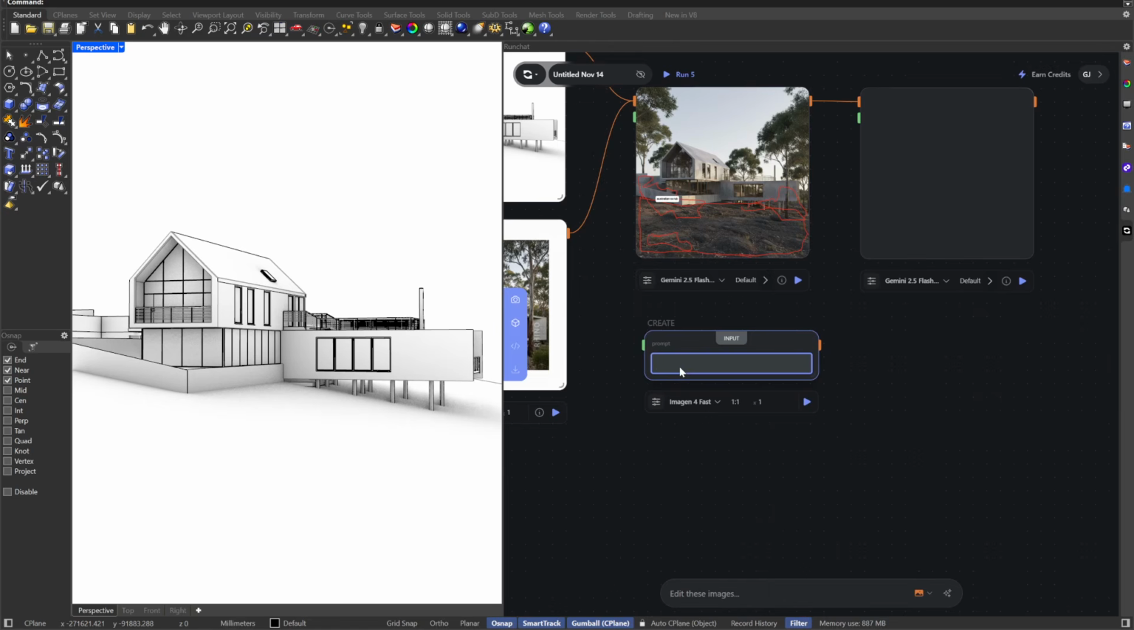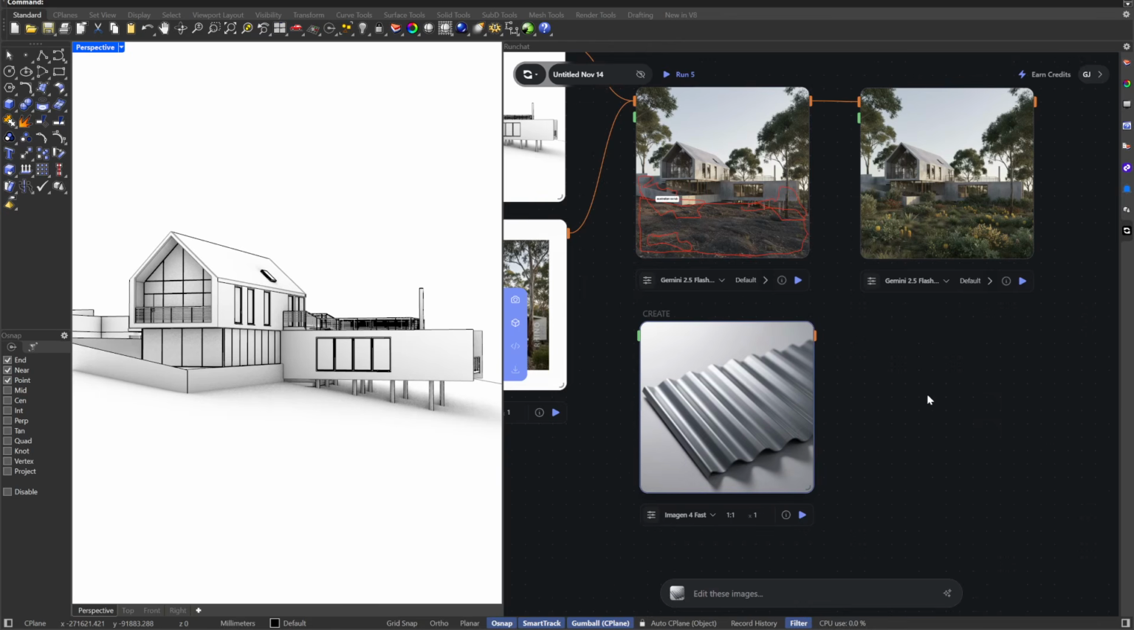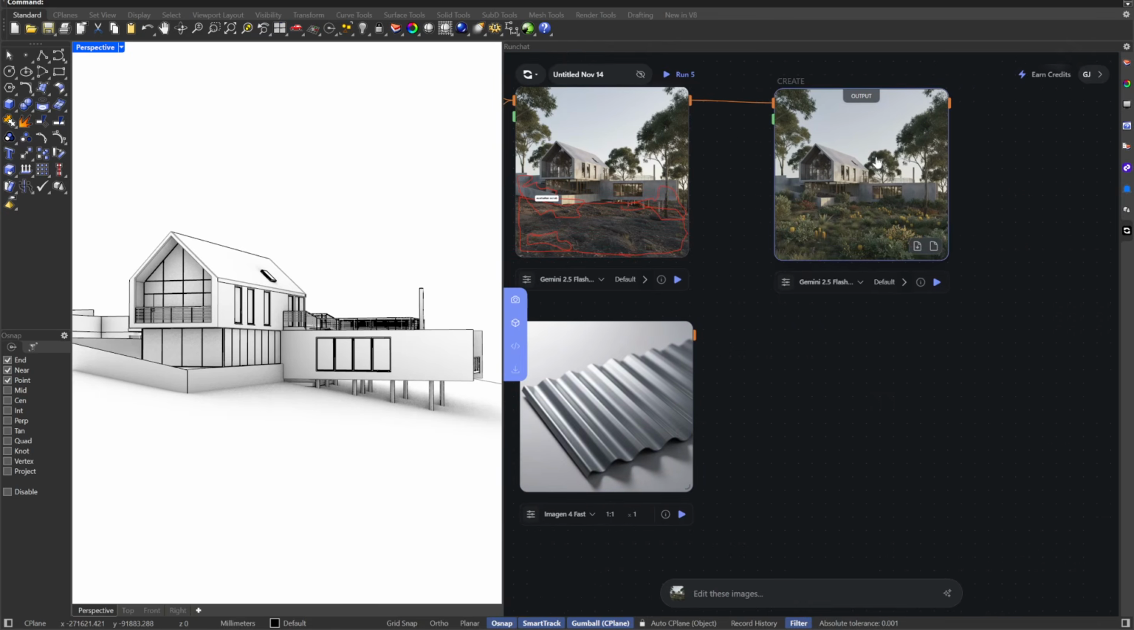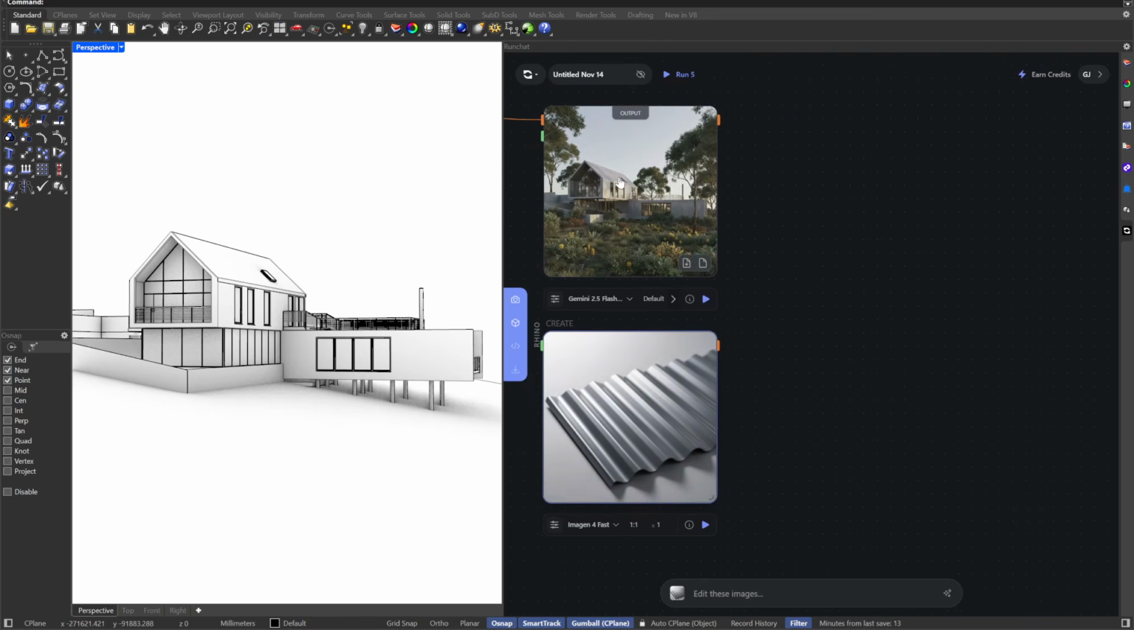Instead of pasting it in, I'm going to make like a corrugated iron material swatch or something. Okay. So let's say that we've got an image that we want to use as our material. It could literally come from a product website or wherever it might be. Okay, there's our swatch.